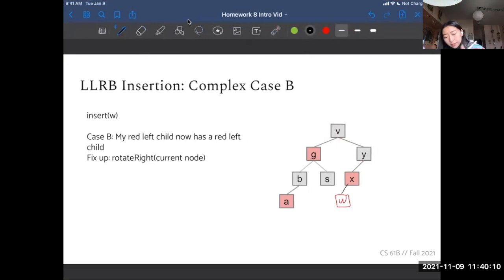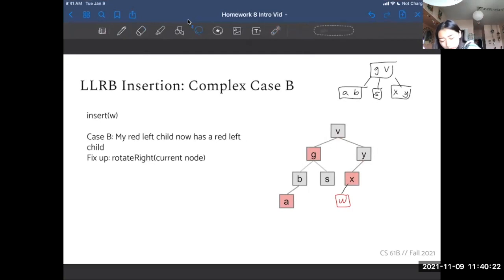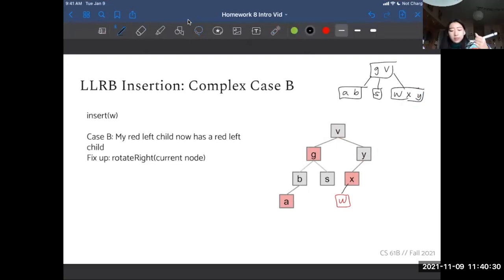And if we brought this back to our analogous 2-3 tree, again, we would have seen that this looks something like doing this. We're trying to insert W right here. And so that's a problem again. So how do we fix this? Well, the first thing we're going to do is rotate right on the current node.